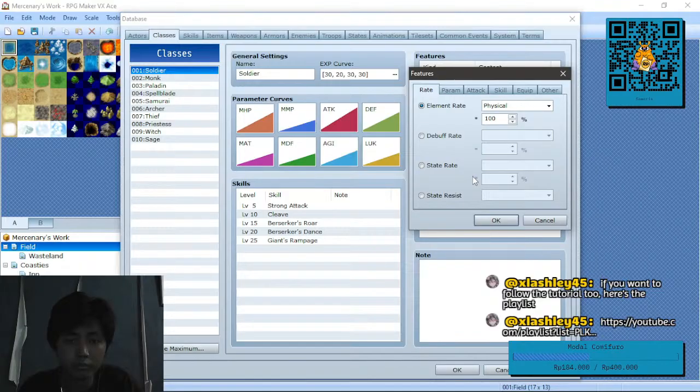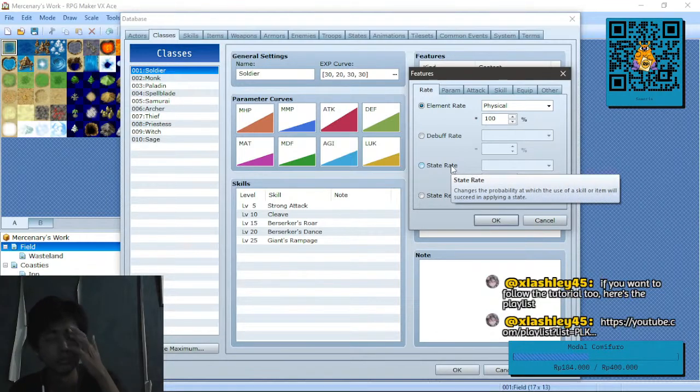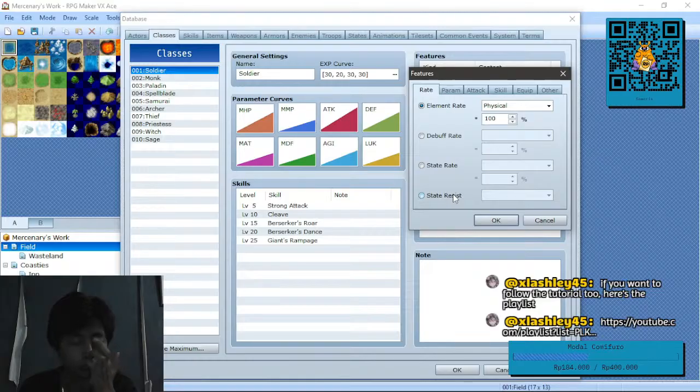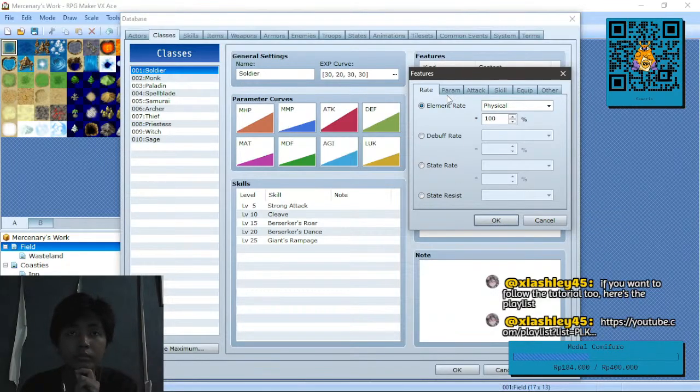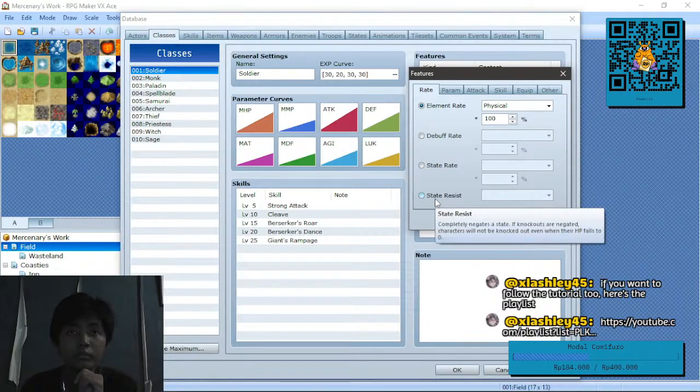Use the tooltips to help you out if you get lost here. But this particular feature that we're about to add, maybe the soldier has a propensity to resist the poison state. Okay, so in this case, it means it completely negates a state. So if I were to use this feature, then anyone that has a class of soldier would be immune to poison.